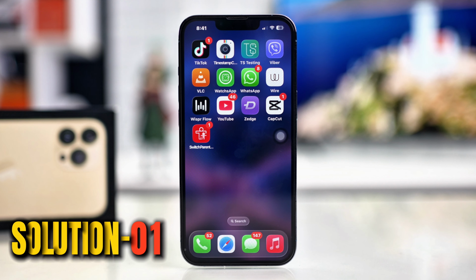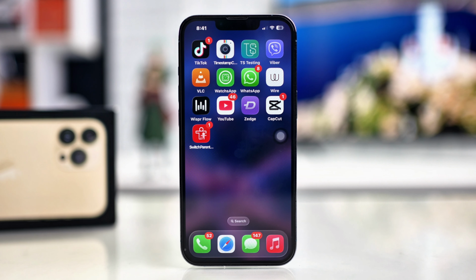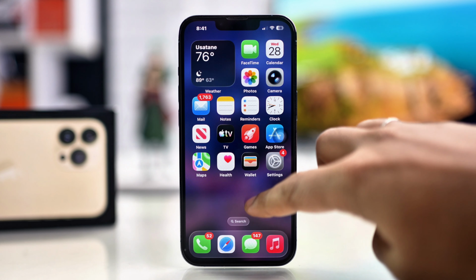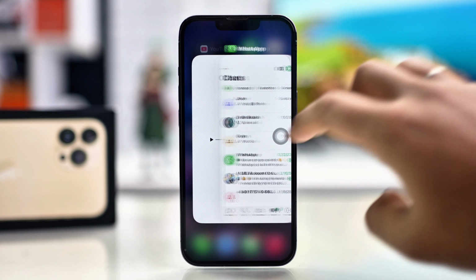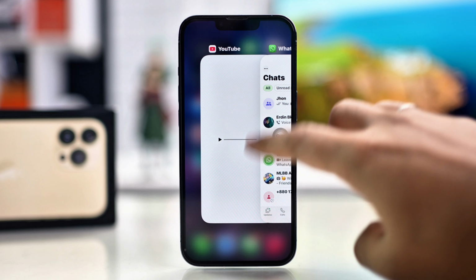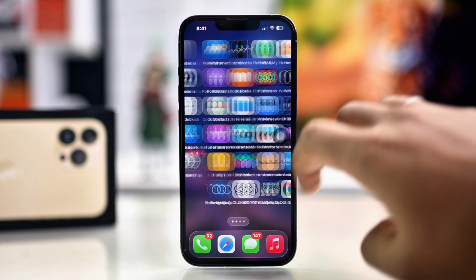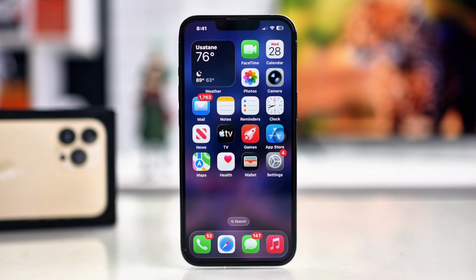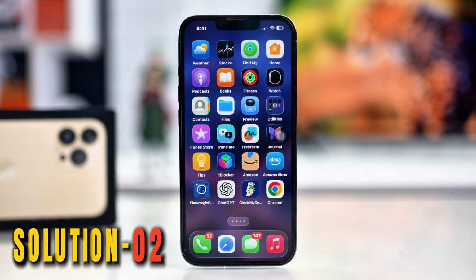Solution 1. Force quit recent app. Swipe up from the bottom. Now find the CapCut recent uses task. Then swipe CapCut again. But this time, swipe CapCut away to close it completely. Now reopen the app.